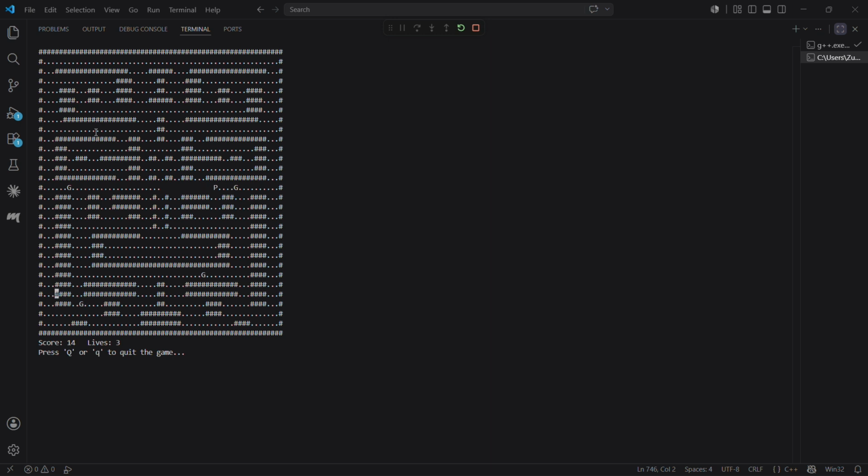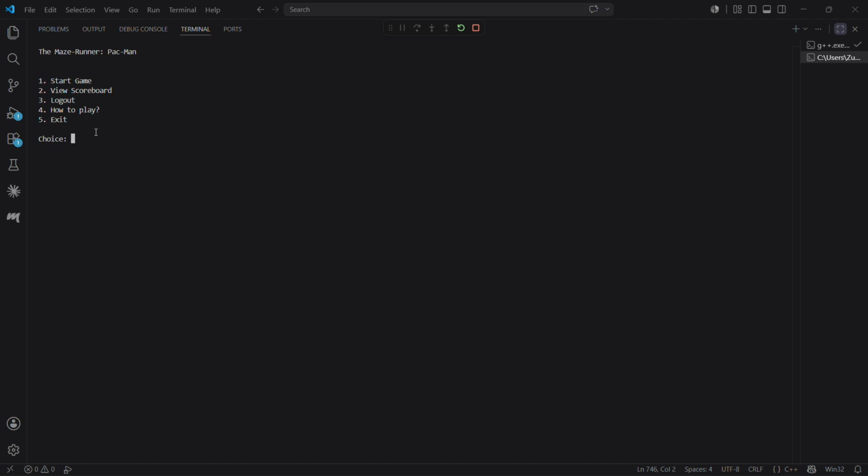As you can see, the P is for the player and G is for ghost. There are three lives. My two lives are over. So this is how my three lives are over, and I am now back to my main menu. There it is, and now my teammate will show the rest.